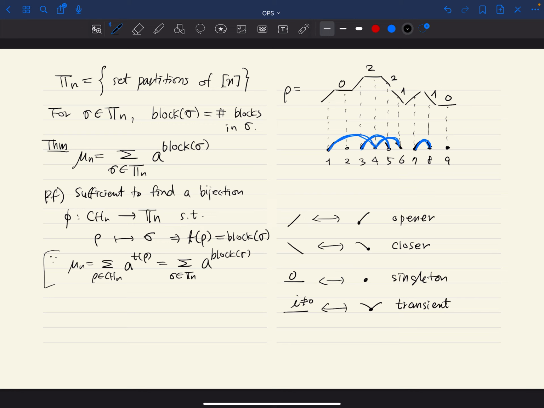So this is really a set partition: 1, 4, 6, and 2 singleton, 3, 5, 7, 8, and 9 is a set partition. Of course, we have to collect them all. This is a set partition in pi 9. This is a bijection. Yeah, if you think about it, you're convinced that this has to be a bijection.